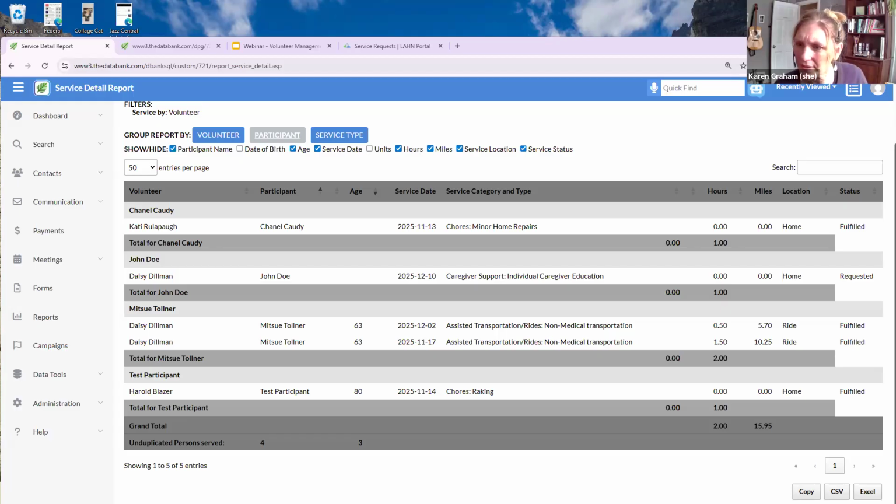And Rachel's asking, is there a way to see descriptions in the service detail report? No, it is called detail report, but it doesn't go quite to that level of detail. But if you do want to see the descriptions, you can do that in a roster report, which I showed you before. That will give you the option to include descriptions. It's just that the rosters don't have quite the same abilities to filter the information.